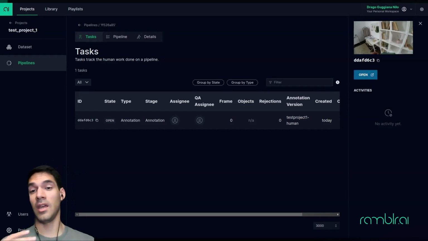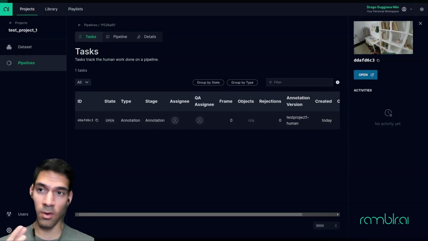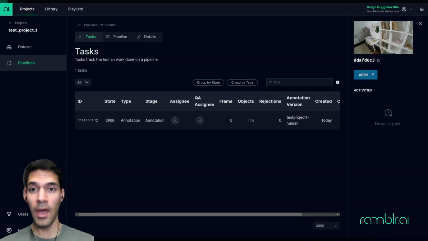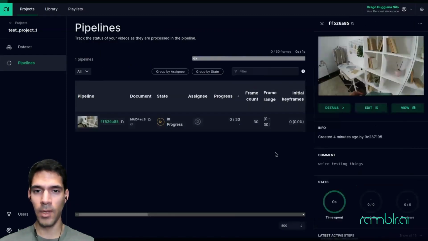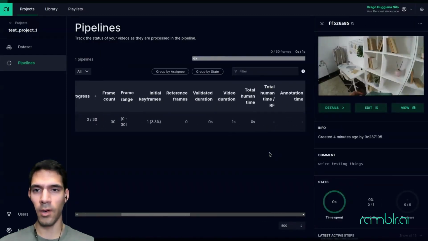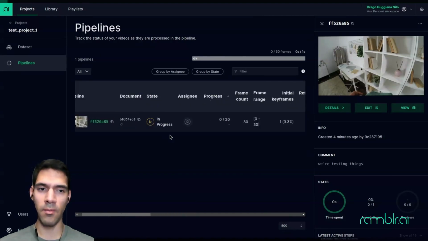So again, the idea is you can go from your videos in your library to having them organized in different projects, and then you can run automatic annotation pipelines for each one of them. You can run multiple for any given video, and then you can follow their progress, right? So we can go back to the view and see the progress again. It's telling you there's one keyframe that you need to do.